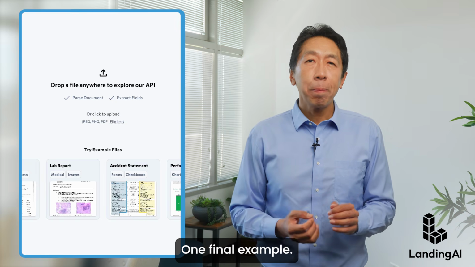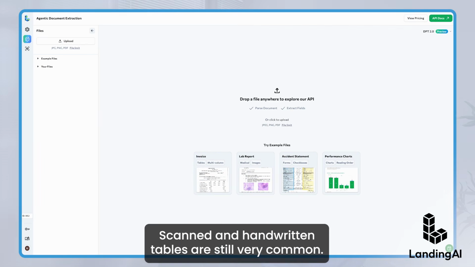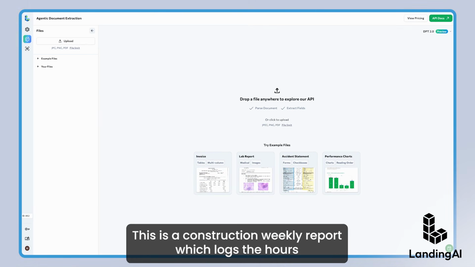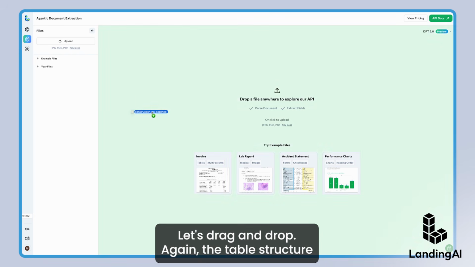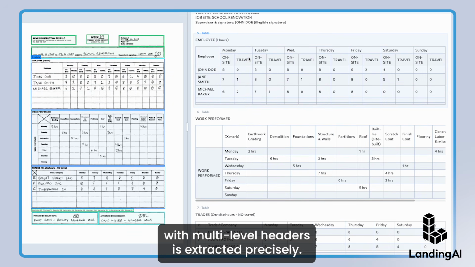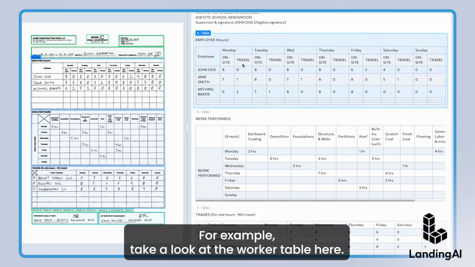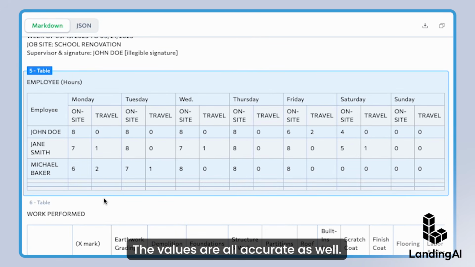One final example. Scanned and handwritten tables are still very common. This is a construction weekly report, which logs the hours and work accomplished each day. Let's drag and drop. Again, the table structure with multi-level headers is extracted precisely. For example, take a look at the worker table here. The values are all accurate as well.